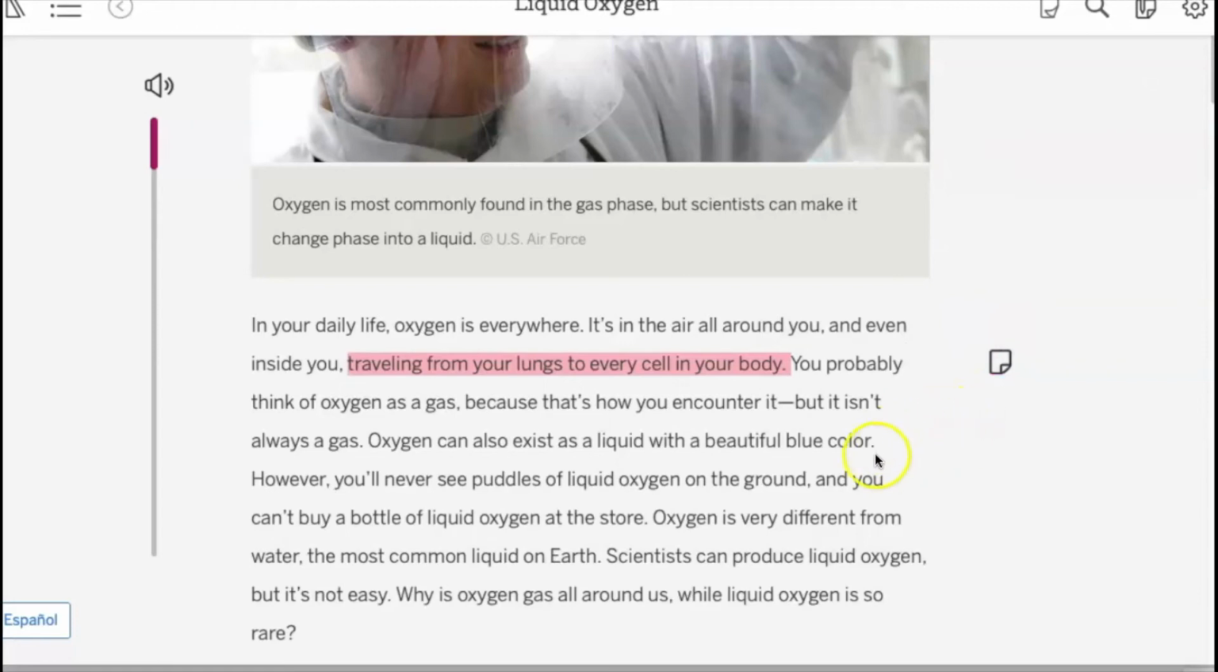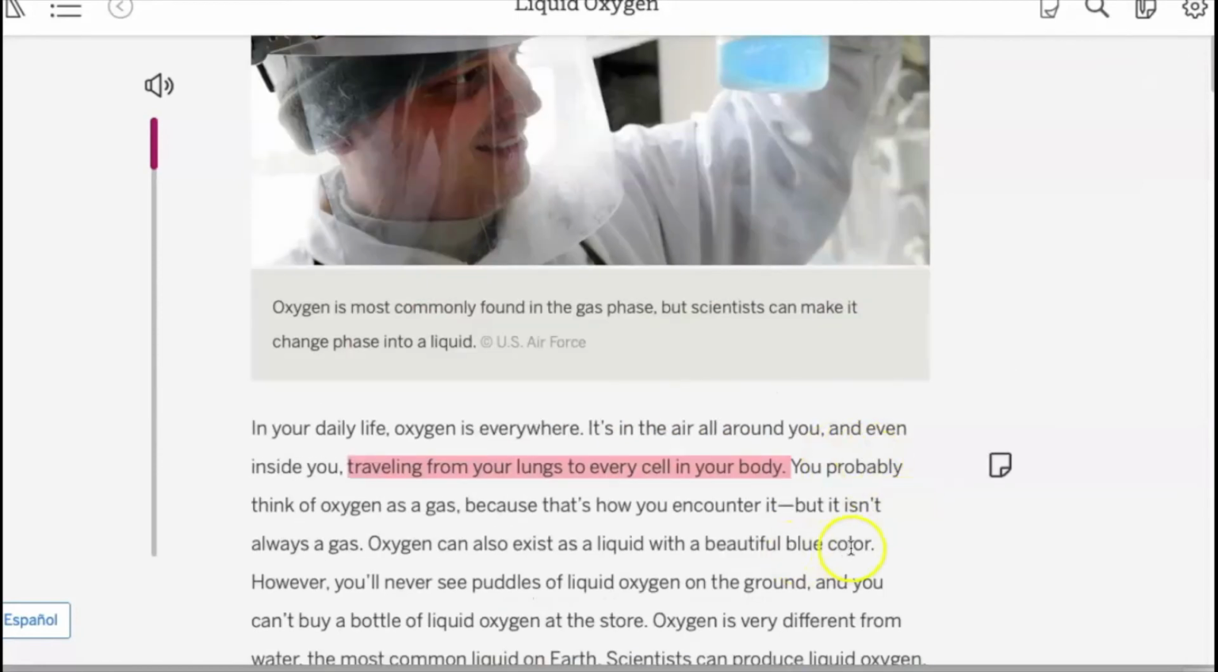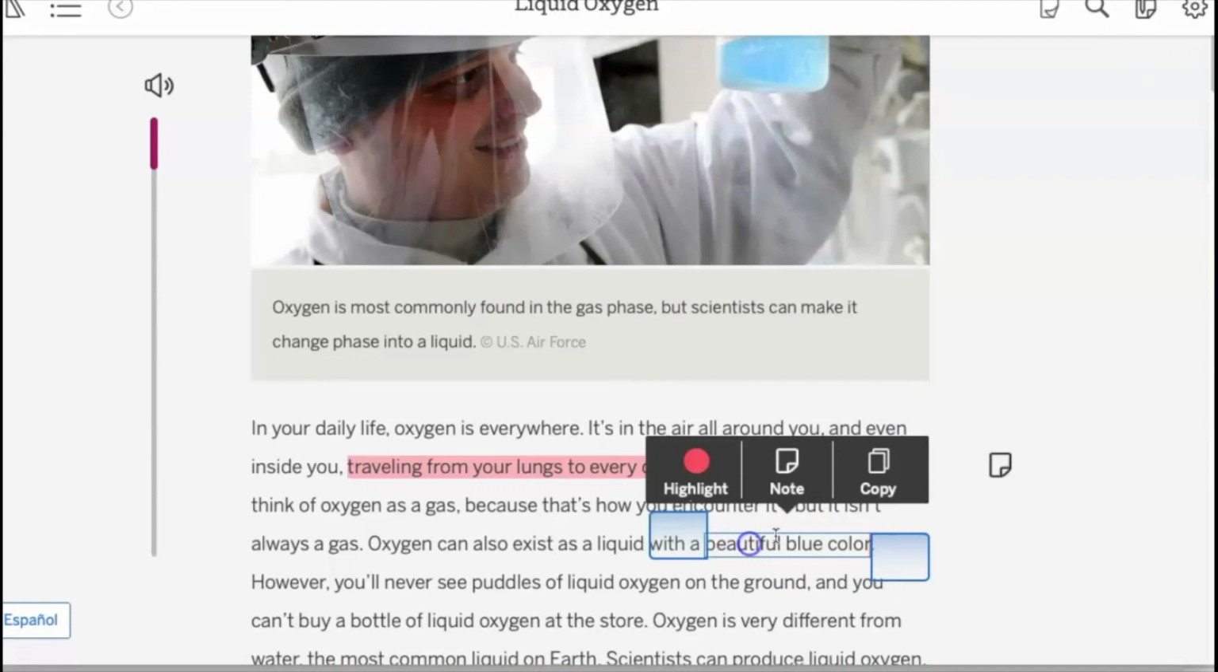And if there's questions, I'll do questions. And if there's other things, I'll do other things. But this is basically where I'm going. You probably think of oxygen as a gas because that's how you encounter it, but it's not always a gas. Oxygen can also exist as a liquid with a beautiful blue color. Ooh, maybe that's, I'm going to write that down, beautiful blue color.